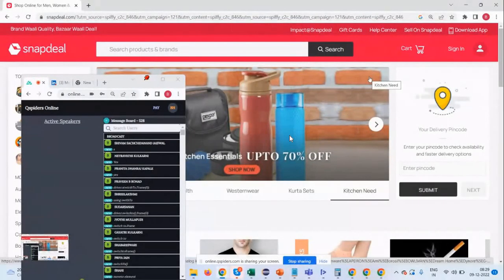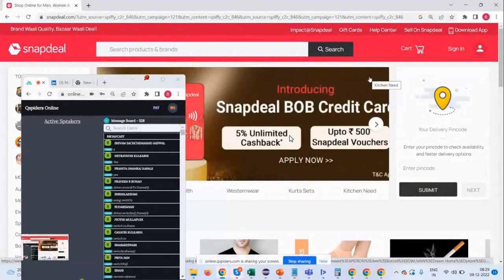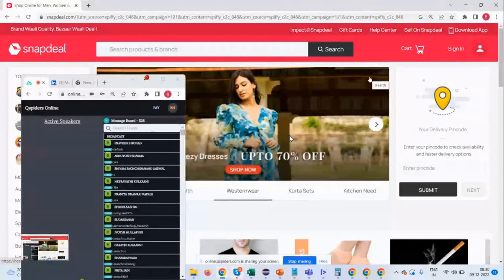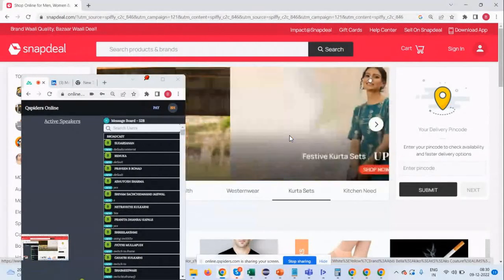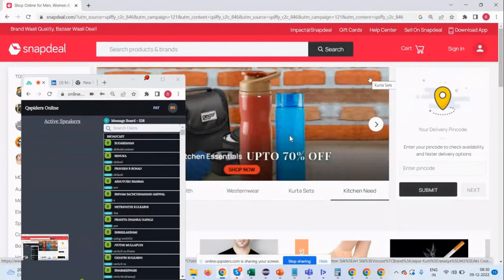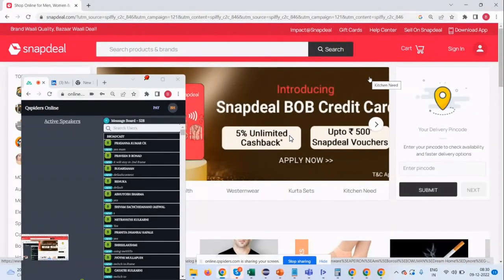Switch the control back from the frame. How do you switch the control back from the frame? driver dot switchTo dot defaultContent. What happens if you don't switch the control back? The control will remain in the frame itself. Are you understanding? If you don't switch back, the control will be in the frame itself.